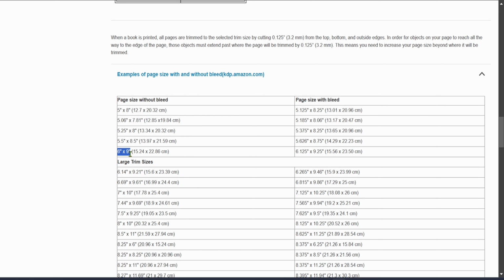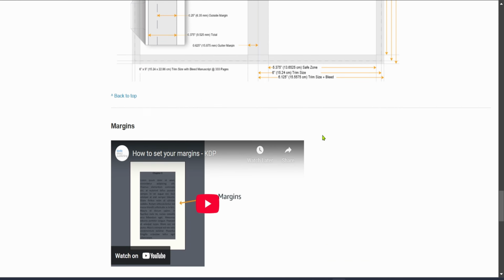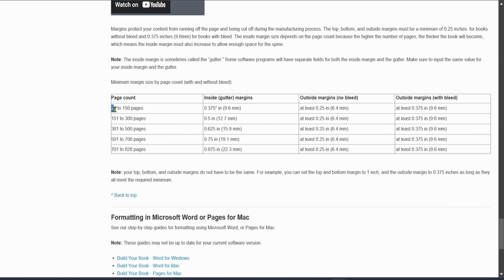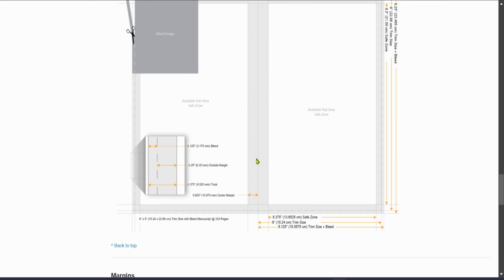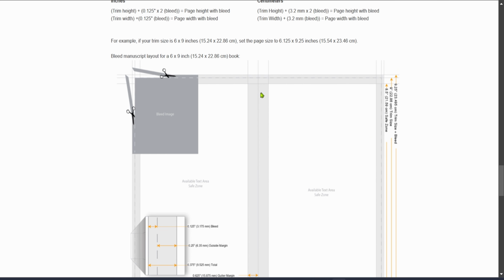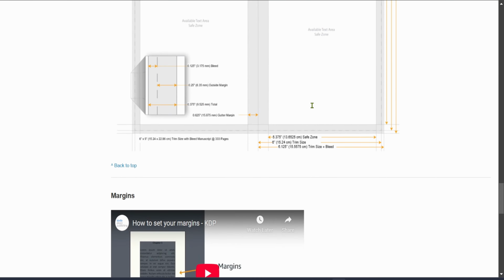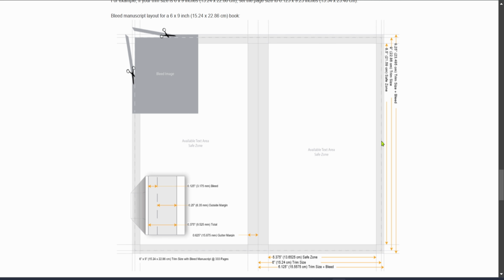So it is 6 by 9 for it. So we'll go to Canva and create a 6 by 9 page. And once the page is done, we need margins which are specified here. So for a book from 24 pages to 150 pages, the inside margin, which is this part, should be 0.375, which is this part exactly, and outside margins are all the remaining ones, which is the top, right, and the bottom. That's the reason they are called outside margins, and this one is called gutter or inside margin.